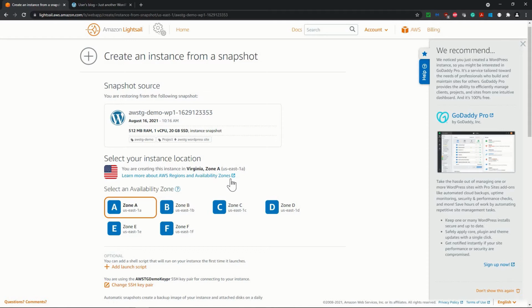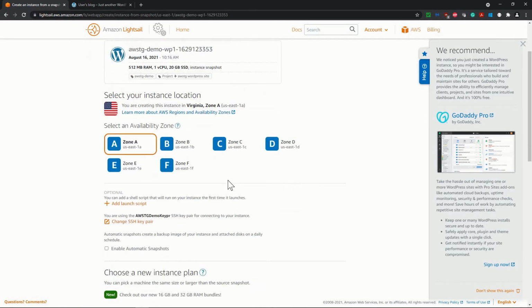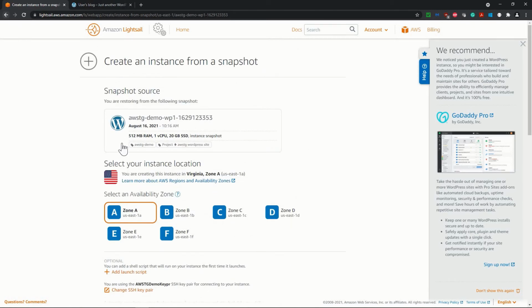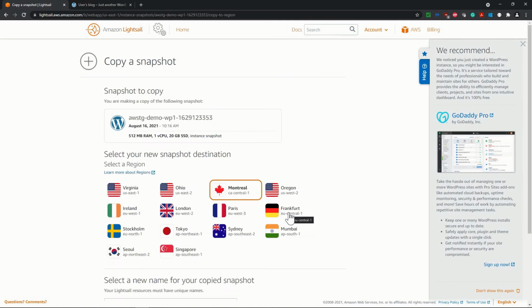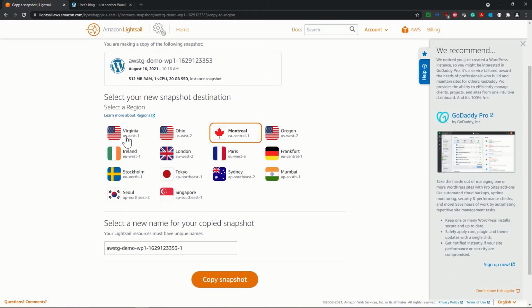But if you want to change the region, let me show you. So I'm just taking it back. Again, going to this snapshot, copy to another region. That's the option. So you click on copy to another region and you get all these regions first. So we had this in US East. So you can go for any region selected over here and then select a new name for your copied snapshot. So it will copy the snapshot to that region and then you will create your instance from there.